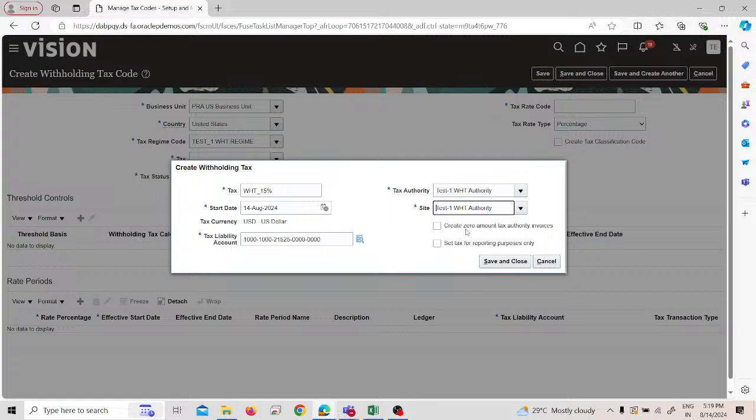So if you want to create zero amount tax authority invoices, you can check this box, or if you want to set tax for reporting purpose only, you can check it. It means it will issue only the zero tax invoices. It will give you the net effect: suppose we create a 1 lakh invoice in which 15,000 is the withholding tax, it will be only connected to 85,000. There will be no 15,000 available. And if you want to set tax for reporting purpose only, it will allow you only for the reporting purpose. Okay, we click save and close.